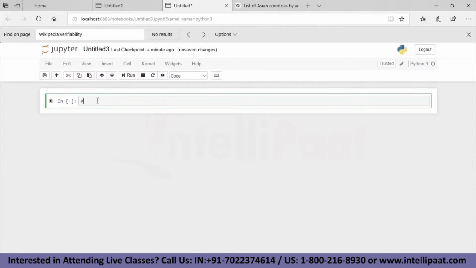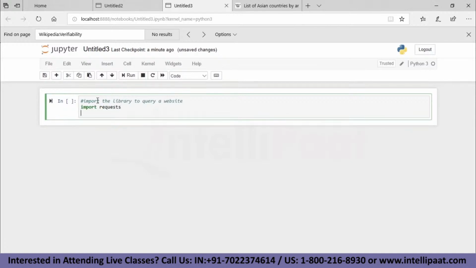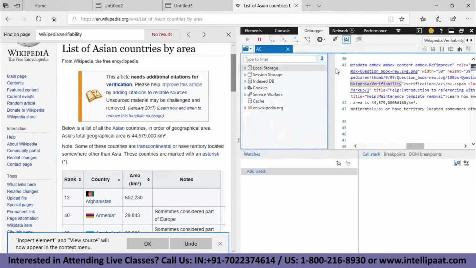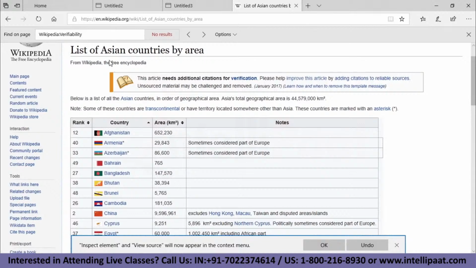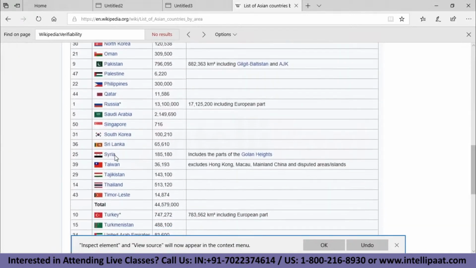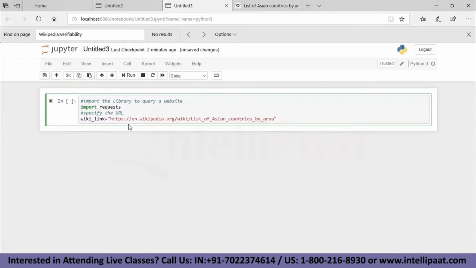So let's start. The very first thing that I want to do is import the library used to query a website. For this, I'll be importing requests. Now, for what I want to fetch, I need to mention a URL. So specify the URL. The URL will be a Wikipedia link, wiki_link equal. So this is the link. This is the list of different Asian countries by area. And what I want to do is extract this particular column from here. Like I want to extract country from this table, all the different countries. So let's just copy this and paste it over here. So this is my wiki link.